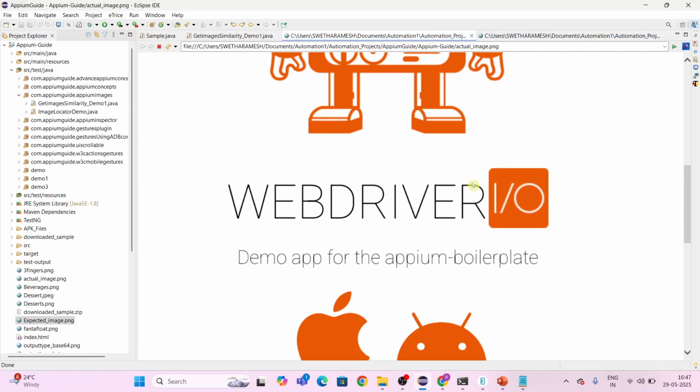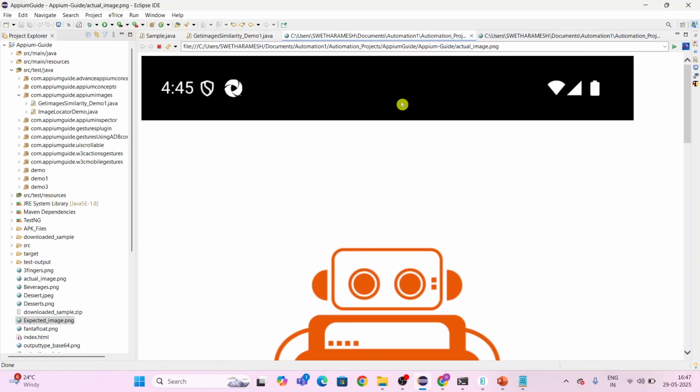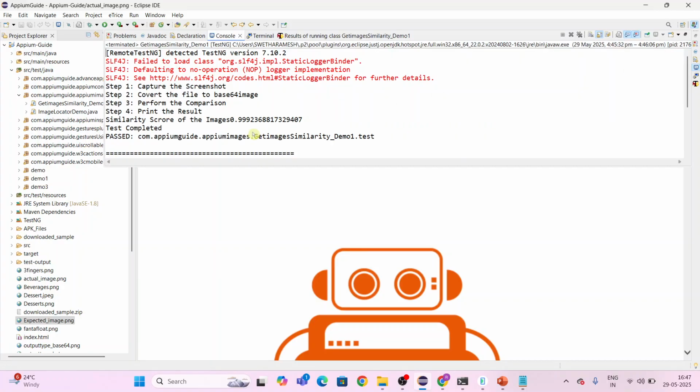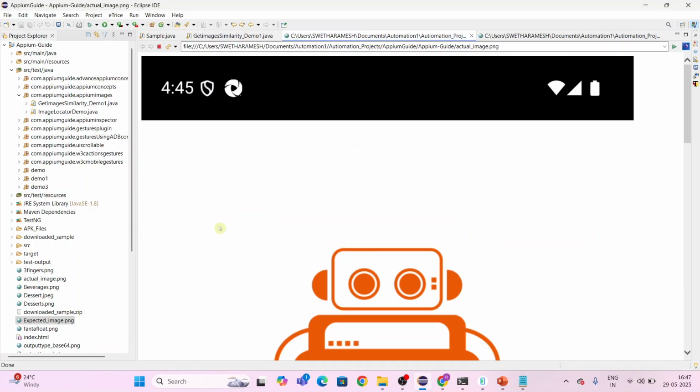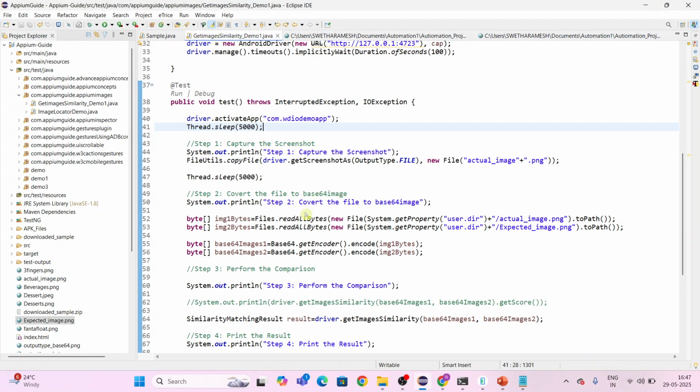Why is it not 1? It is the same image, right? Observe the image. The timing here is 4:45 in the actual image, and if you see the expected one, it is 8:17. So a small deviation is there in our image. That's why our score came as 0.9999. If it were not like that, it would be 1.0. This is how we can compare two images and get the score here.